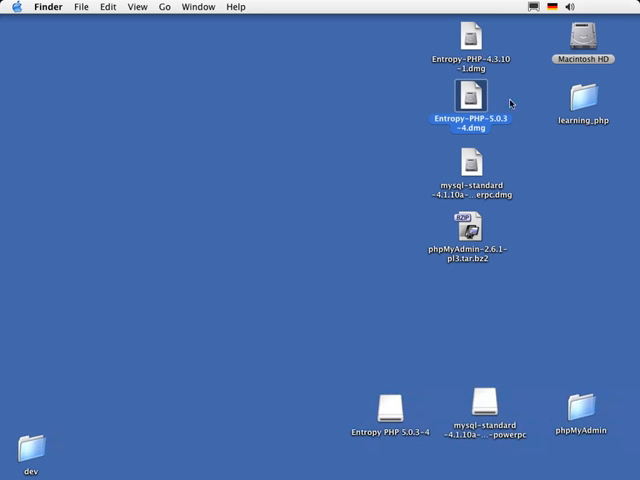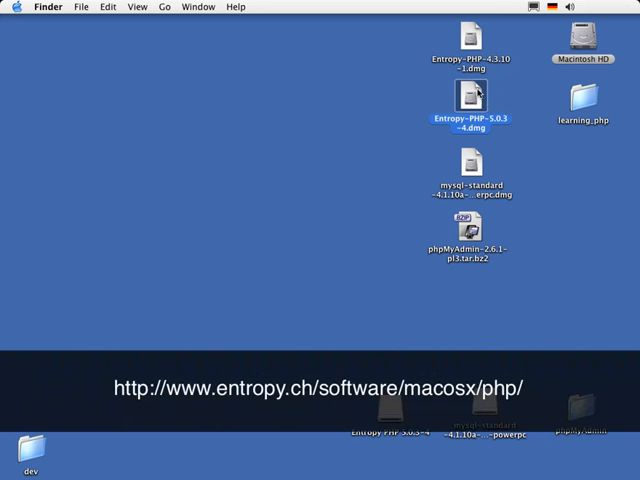You can work with PHP 5.0.3 or 4.3.1 as I have here. You can have both installed, only one's going to work at a time. And this website, entropy.ch, gives a lot of documentation as well as a user form. So go there if you have any questions about this. It's pretty straightforward, but sometimes things don't work 100%.